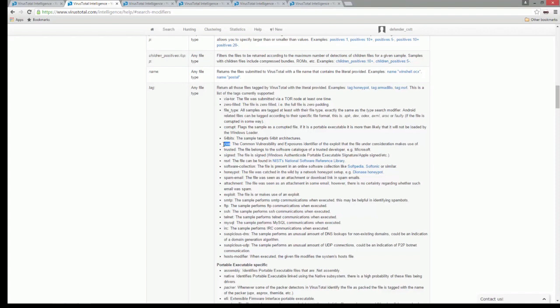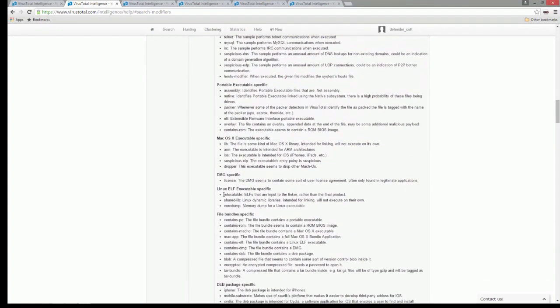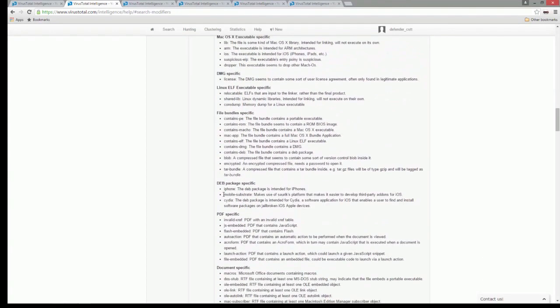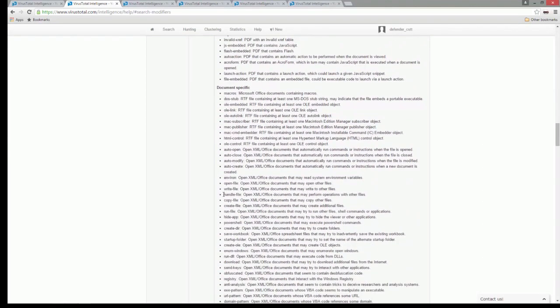If it is trusted, if it is signed by a certificate, if it is an attachment, if it is an exploit, as I said, the file is or makes use of an exploit. As I said, it is something that can be useful for searching. And there are many other ones. Feel free to go through them. You can also identify document specific ones like macros, like only embedded, when you have another object inside the RTF file.